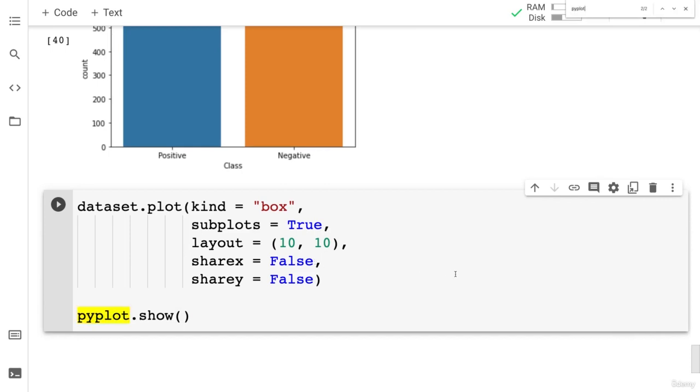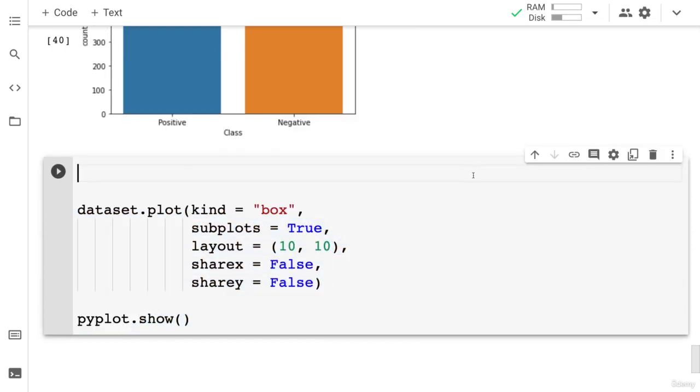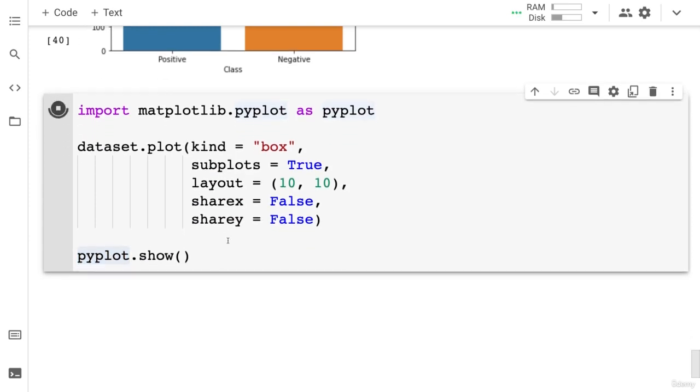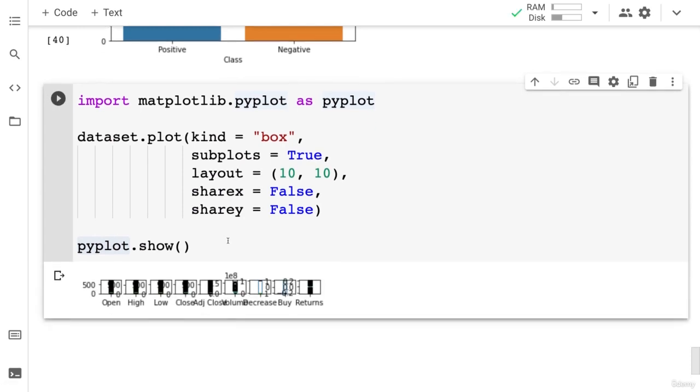Now pyplot we have to import. At the top of this code cell, import matplotlib.pyplot as pyplot if you want to actually use the pyplot library, which you do. Okay, we'll run that code cell and just give it a moment to generate our results.